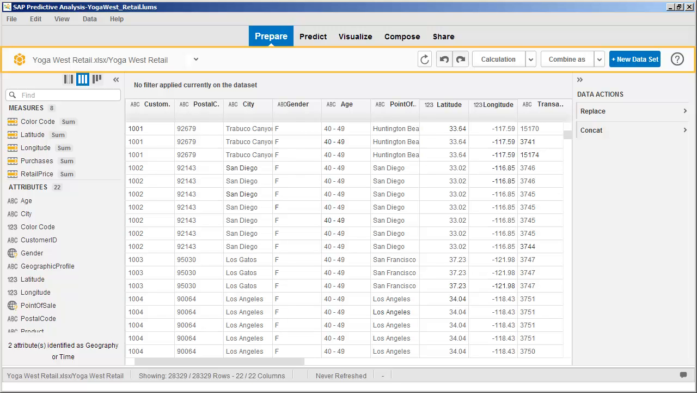The toolbar provides access to common commands, such as toggling between datasets, refreshing values, undoing or redoing steps, creating calculations, combining records, and creating new datasets. A series of buttons enables you to show and hide columns and to switch between grid and facet modes.